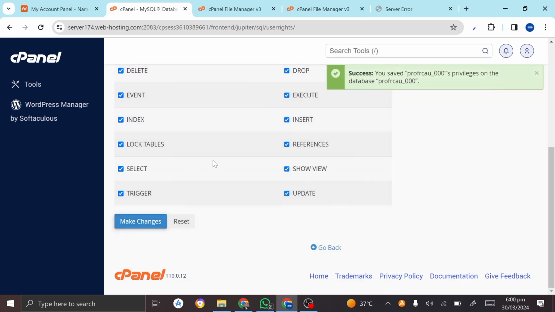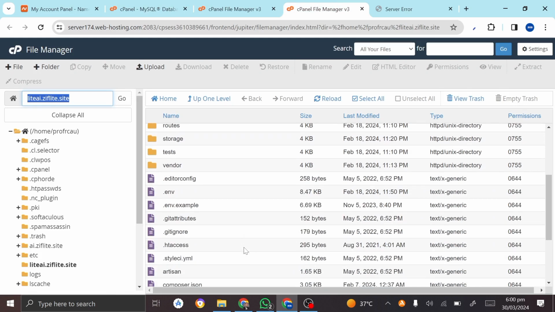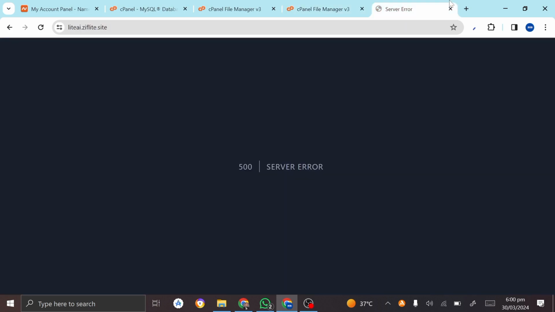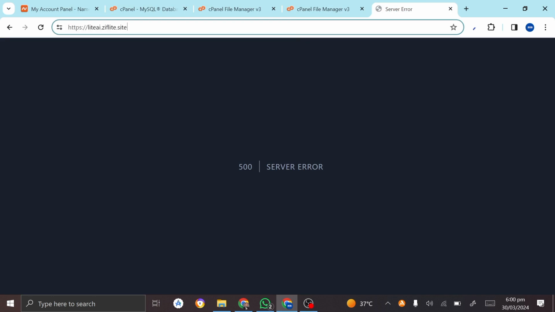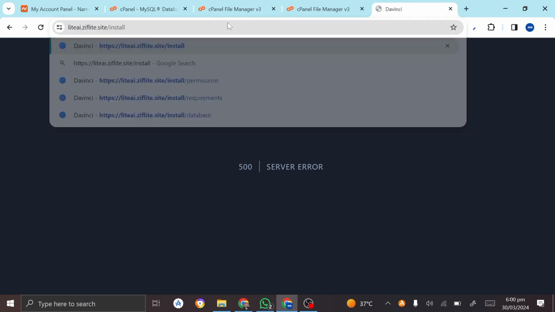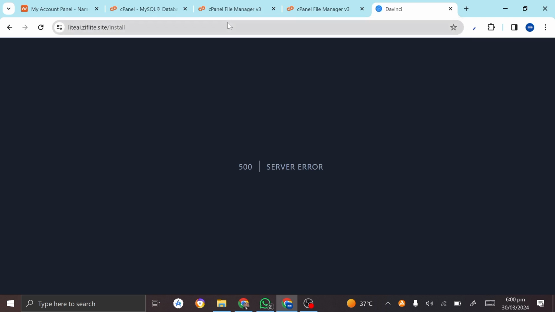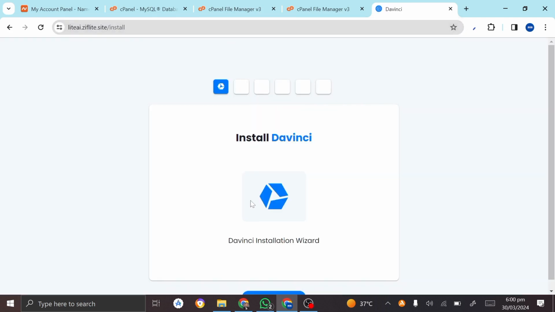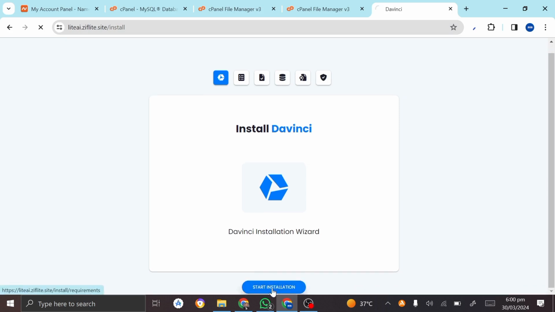So after you've done that successfully, come back to your file manager here and go back to this place where you have your 500 error. Make sure to put a slash, then click add install, then enter. Now it will bring you to the installation process. Alright, so click on start installation.